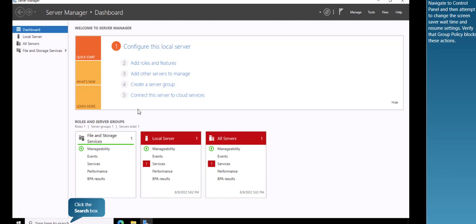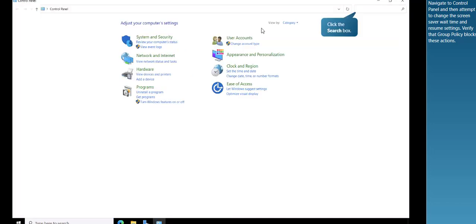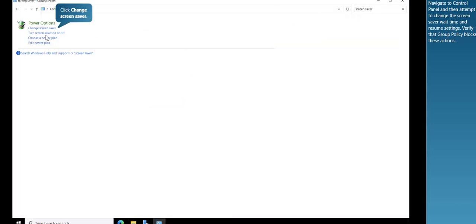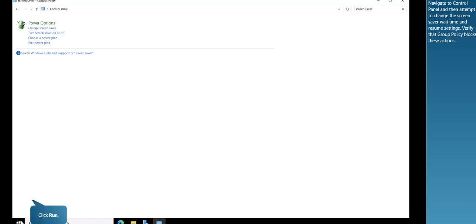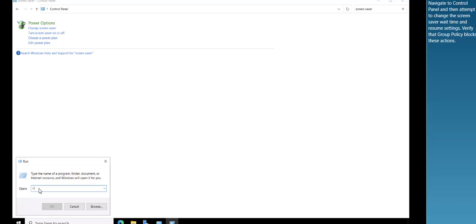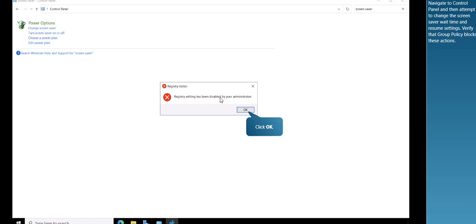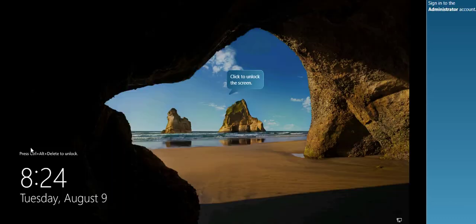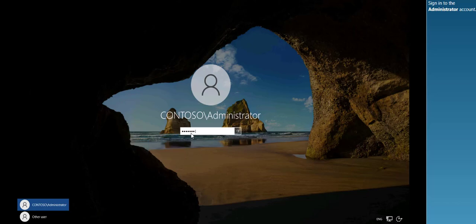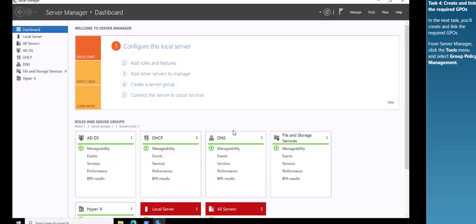Navigate to Control Panel and then attempt to change the screensaver wait time and resume settings. Verify that Group Policy blocks these actions. Sign out. Sign in to the administrator account. In the next task, you'll create and link the required GPOs.